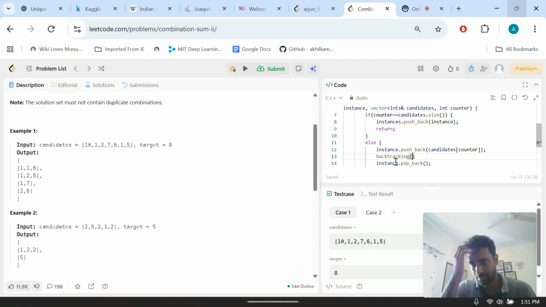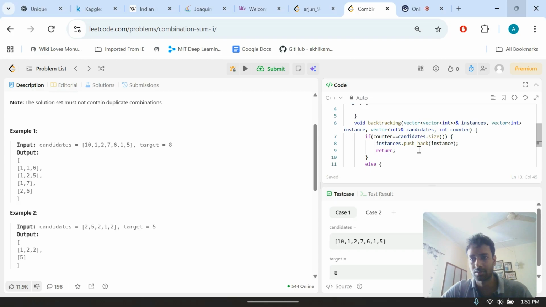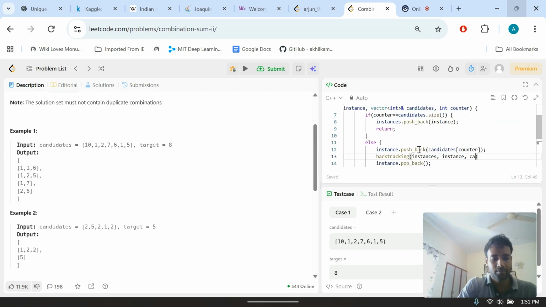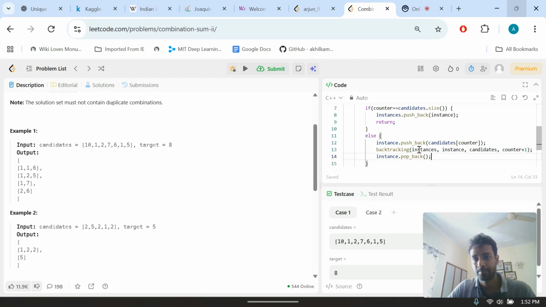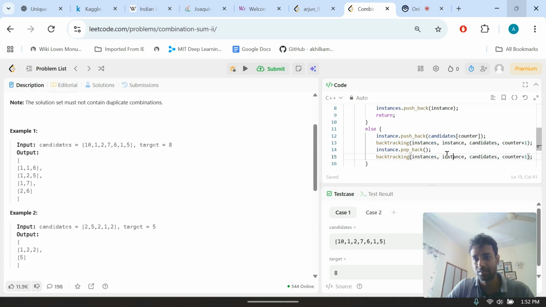backtracking of instances. Instance is not passed by reference. Candidates is, and counter +1. The same thing after I pop it back. So instance, candidates and counter +1. So we either push it or we don't push it.